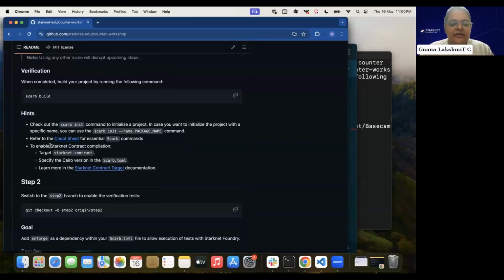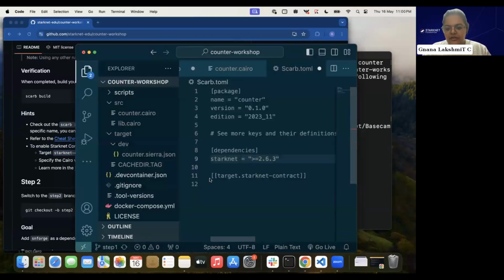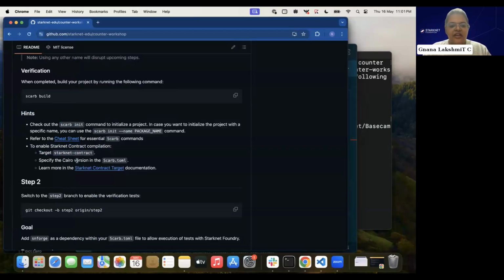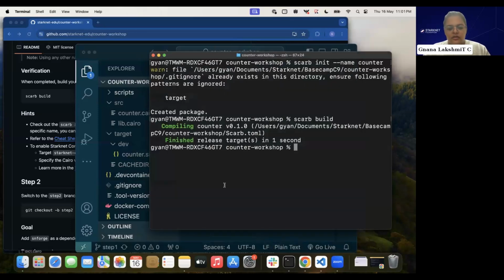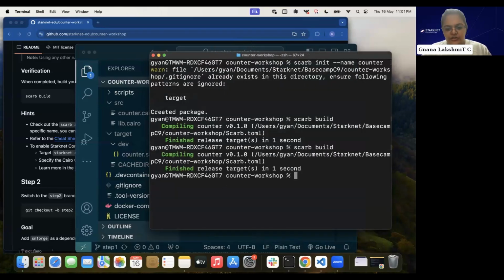And then we need to enable Starknet contract compilation. So we need to add the target as Starknet contract, which I've added over here. And we can specify the Cairo version in the Scarb.toml. So this is the version that I have specified. Now, again, if I do scarb build, it should.